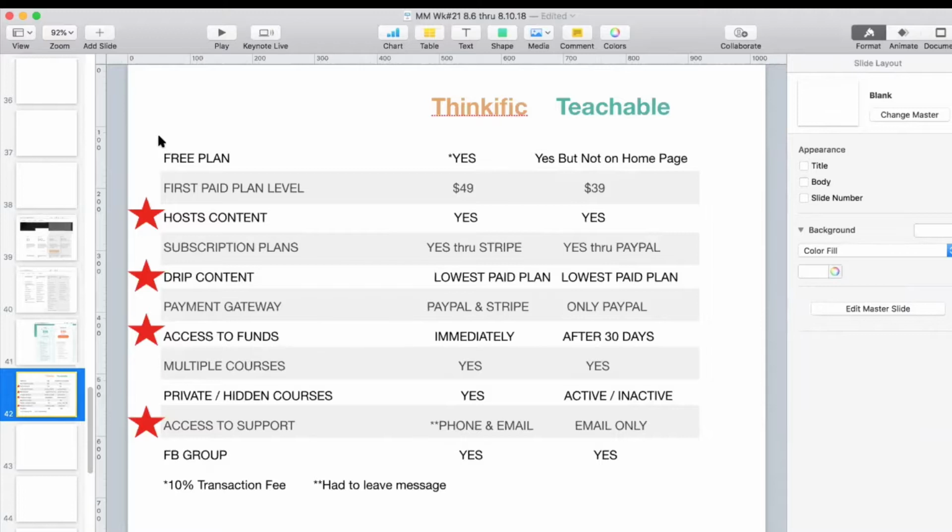The second version of dripped content is where the person has access to it on a specific date. Everyone who's purchased has access to the content, the very first lesson, on a specific date.